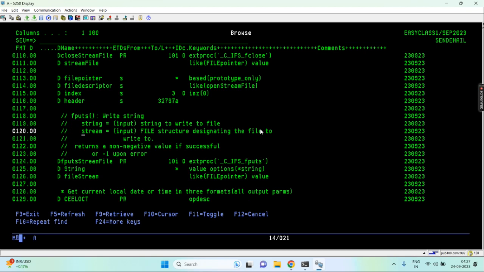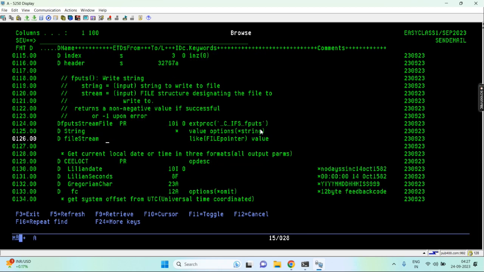Fputs writes a string basically. You can see fputsStreamFile, so basically we use the fputs. We'll pass the file stream, and this is the prototype parameter, and these are the two parameters, and this is the return value, that is an integer. If it's -1, it means error, or if it is non-negative, then it's successful.